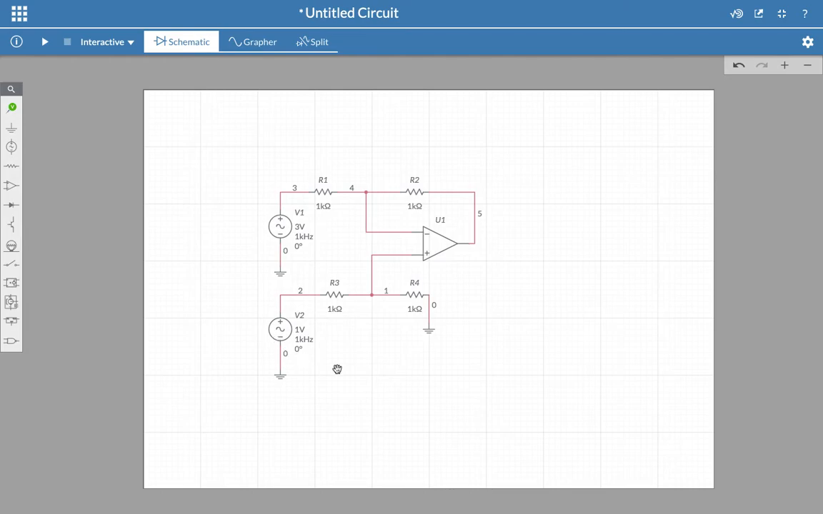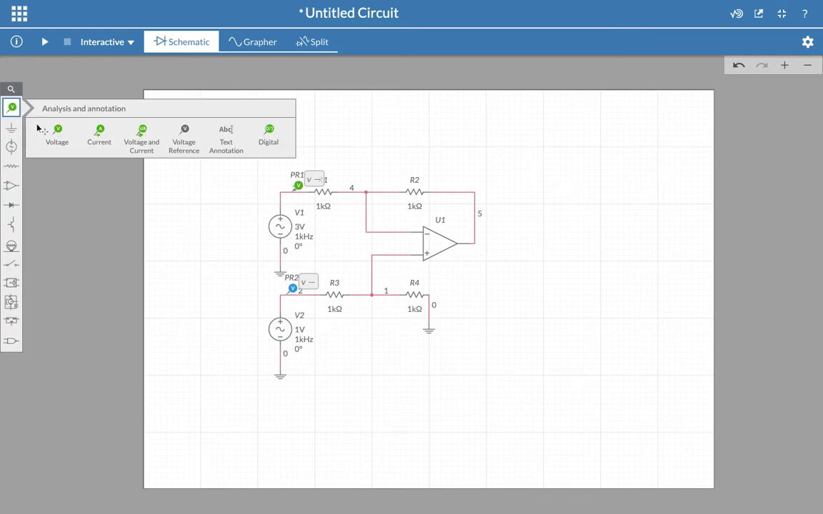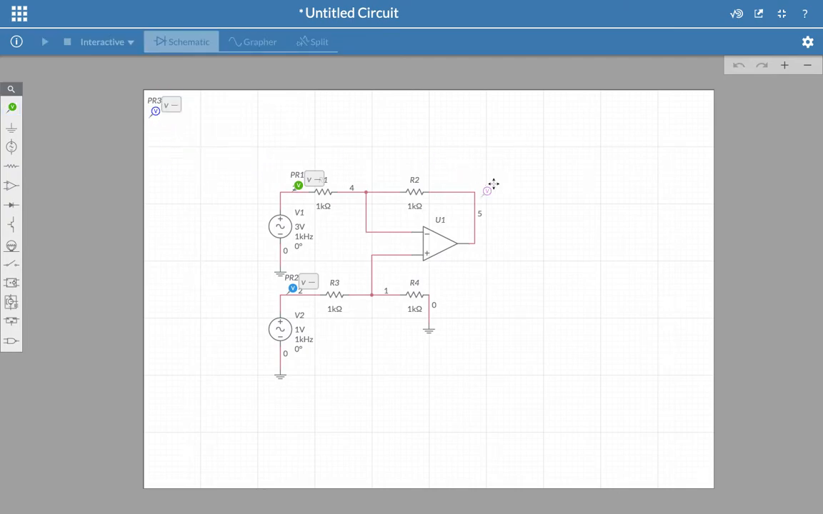V2 is still 1 volt, and what I need to do, just like in the last video for PotSim, is show where I want the voltages measured. So I'll grab a voltage probe and put it at the top end of the battery. So I've got one connected there. I want one at the top end of the other battery. And finally, I want the output, so I've got one connected there.